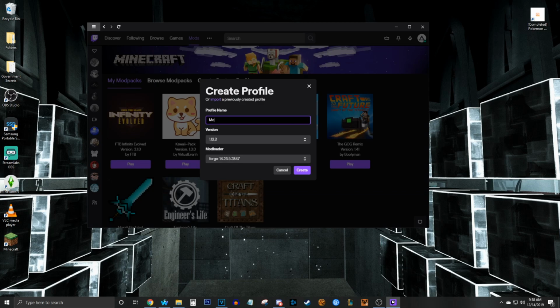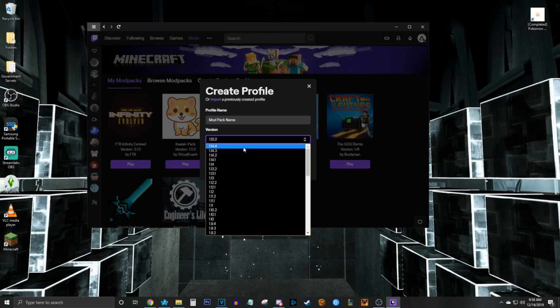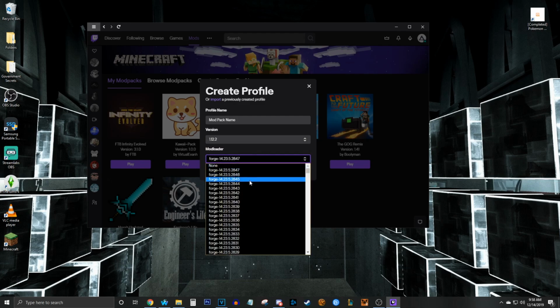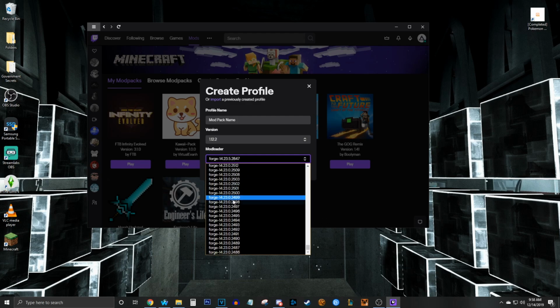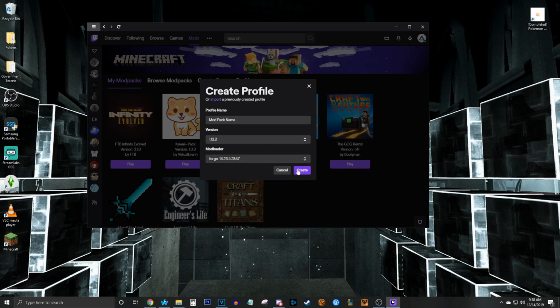So you're going to click create custom profile. We're just going to call this mod pack name. And here in the version drop down, you can pick any version from 1.14.4 all the way back to 1.0. So go ahead and pick your preferred version. Pick any version of Forge you want. I don't know why you would want an older version of Forge, but you can do that. And then click create.